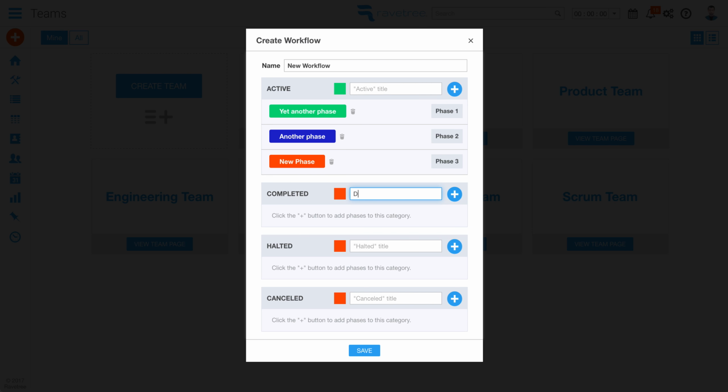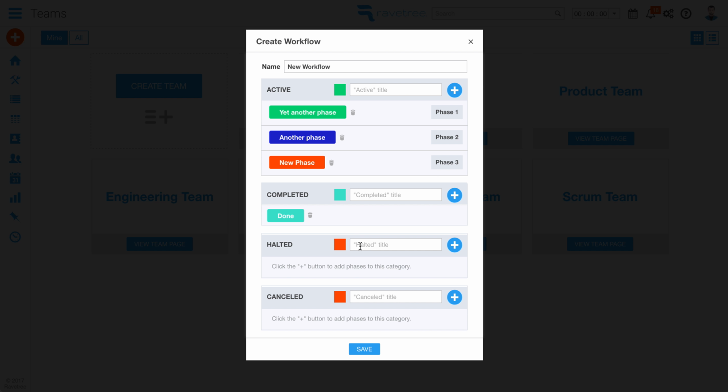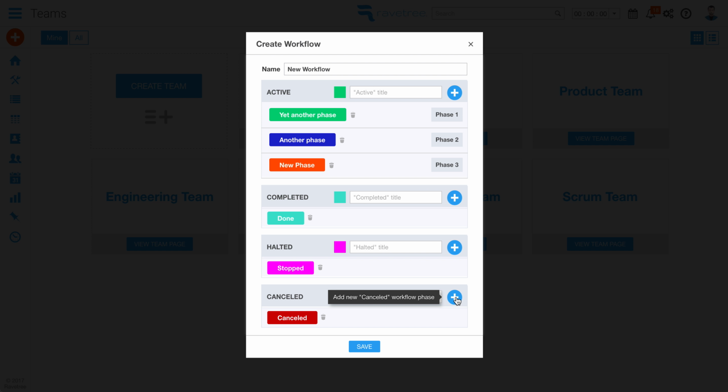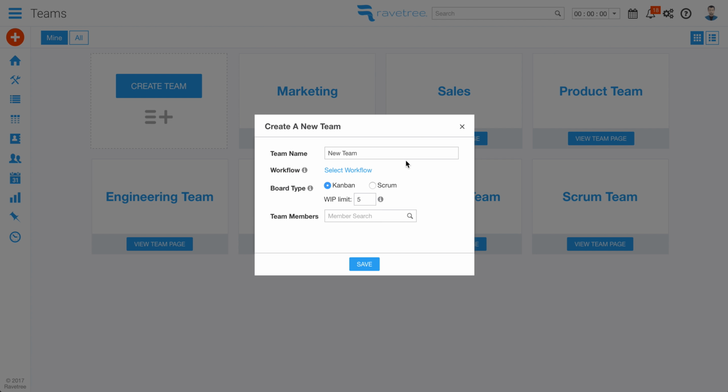So completed, we could call this one done, and we're just going to have one completed phase, although we could have as many as we want. Halted, we'll call this one stopped, and we'll make it pink. And then cancel, we'll call this one canceled. Make it dark red. Okay, and then we click save, and then we've got our workflow. But let's go ahead and continue down here.